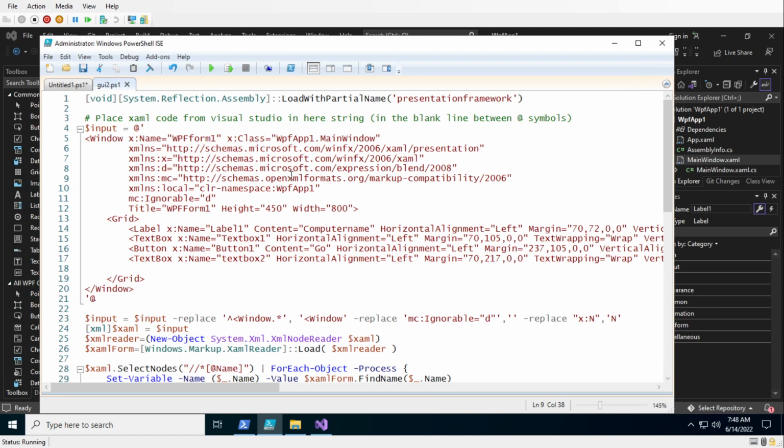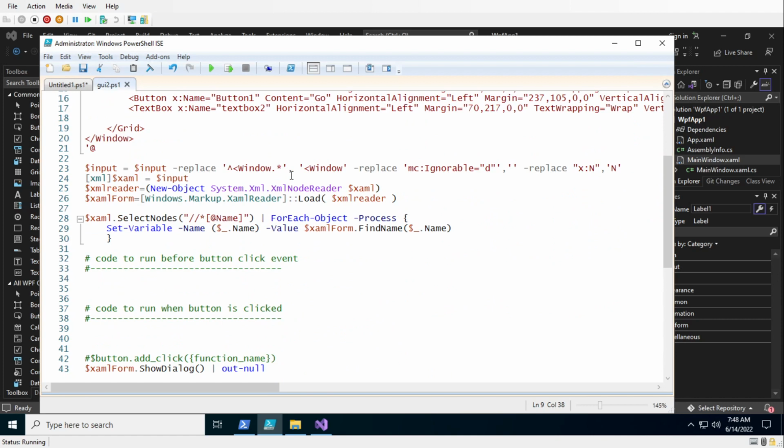In the template, and again, you're welcome to modify this, this is my own template that I created here, I have a section for code to run before the button gets clicked, the button click event. No one laugh at me, it's just what I've called it. I couldn't think of anything better. And code to run when the button is clicked.